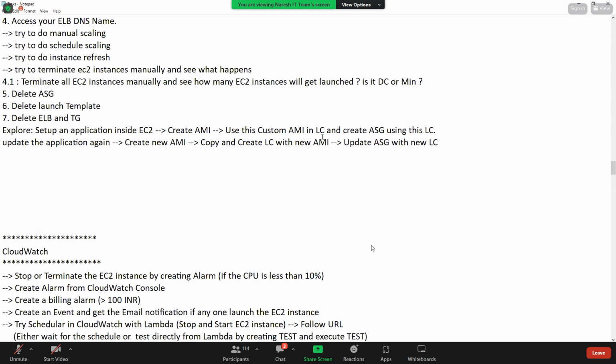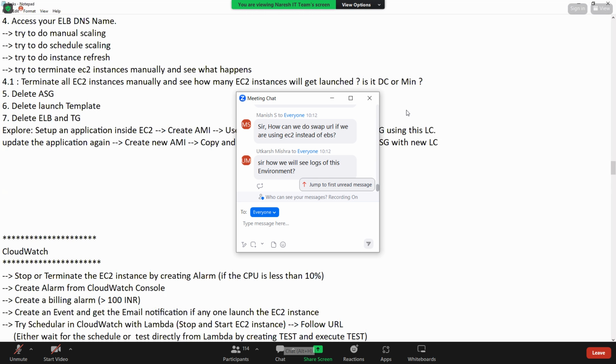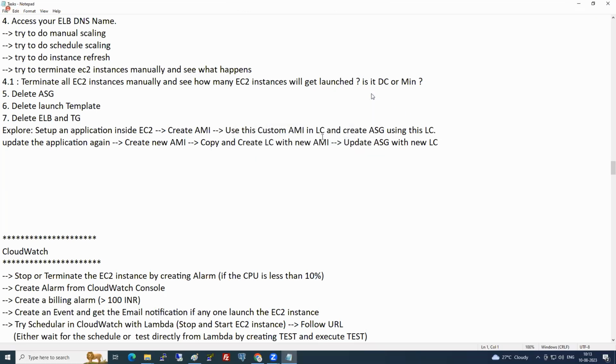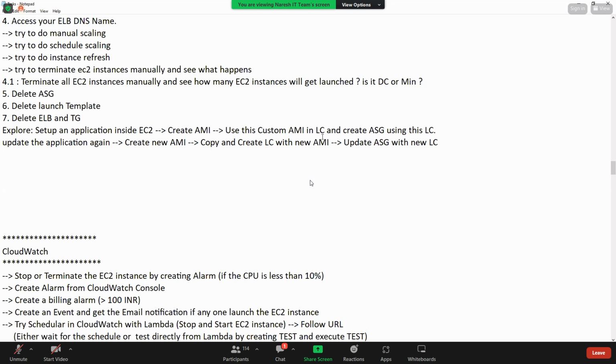There is a question. Sir, how can we do swap URL if we are using EC2 instead of EBS? First of all, is it good to call EBS for this Beanstalk? Call it as Beanstalk. EBS refers to block storage volume, so it's not good to call it that. And how can we do swap URL? So you need to do it on the Route 53 level.